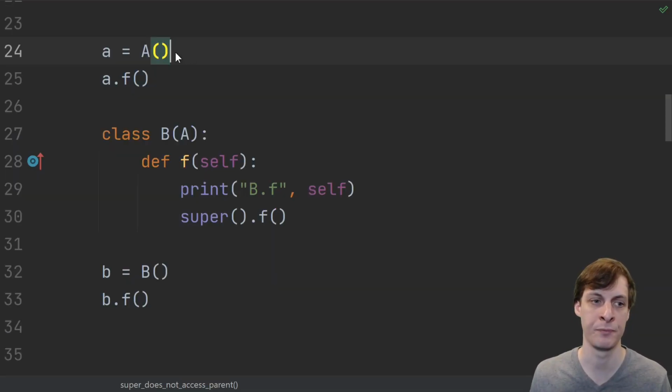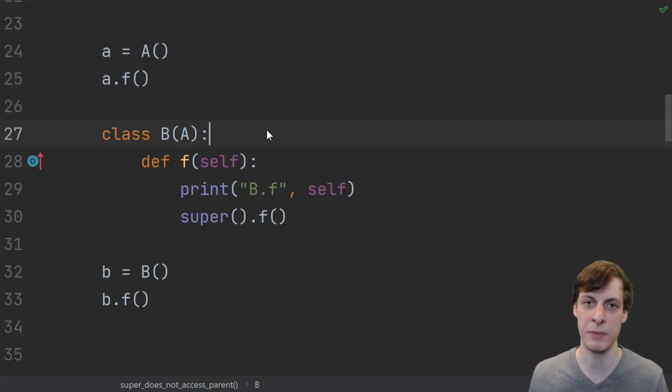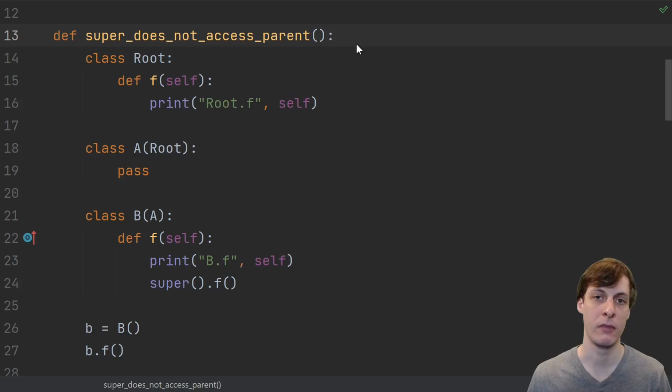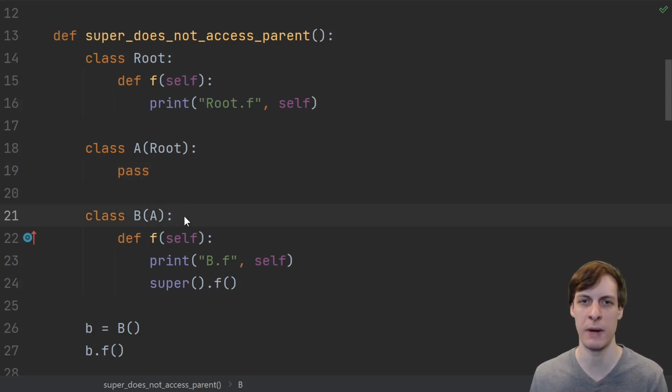Okay, quiz time. Suppose we have a class A and a.f works. Then we have a class B deriving from A that defines its own f and calls super f. Does super f necessarily call the f defined in A? Pause and think about it if you'd like. Okay, here's the answer. The answer is no. In this case, although you can call f on an instance of A, A didn't define its own f. So when you call super f, it actually goes up to the root's f. So in this case, super f did not go to the parent of B, it went further up the chain.